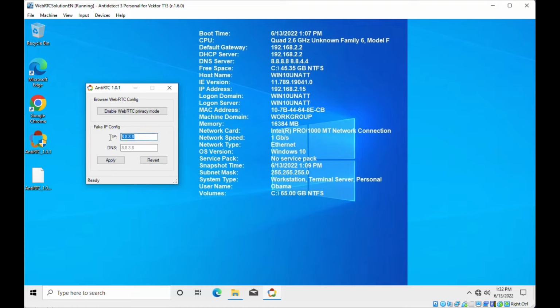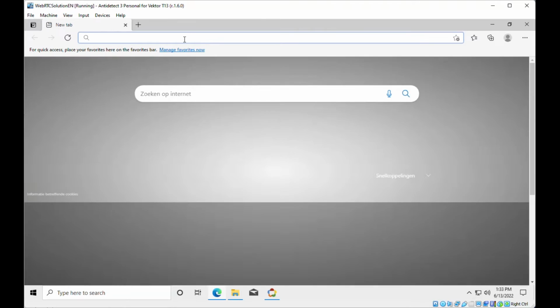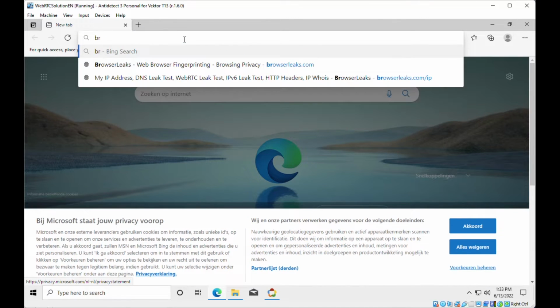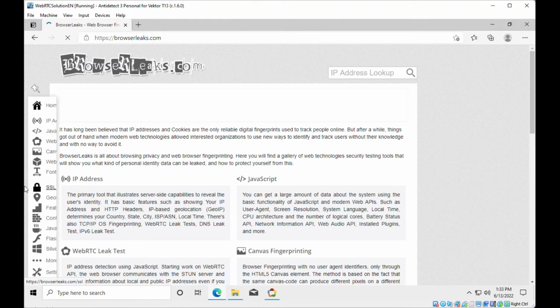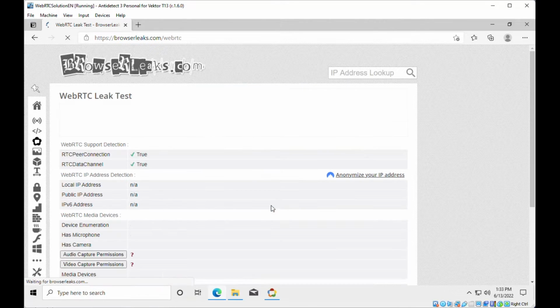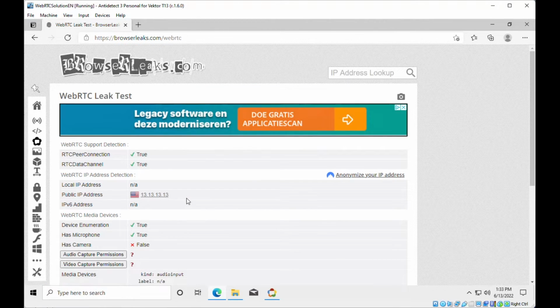DNS test failed. Oh yeah, sure. Okay, let it be 13.13.13.13, something like that. IP change okay. Great. Let's check it. Browserleaks.com again. We are going to the WebRTC test. Great, we made it. The IP address successfully changed.